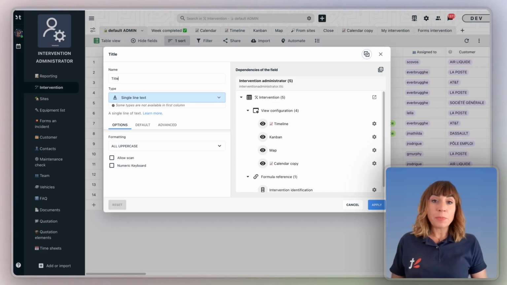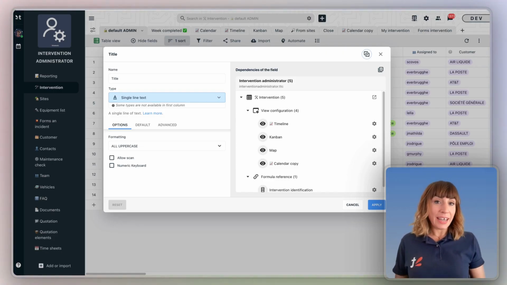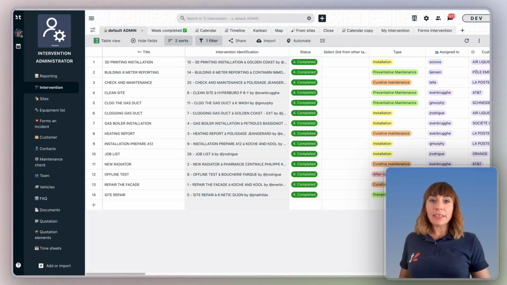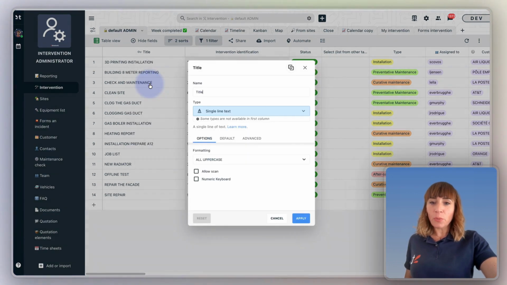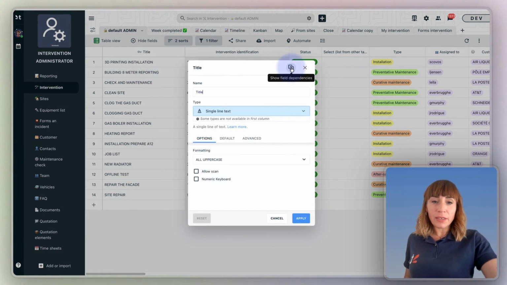This option will be especially useful for analyzing the impact of a change, understanding why a field can't be modified, and quickly navigating to the elements that use it. Accessing it is very simple. You're in one of your tables, you click the menu to open your column's settings, and you'll now find an icon to view the field dependencies.